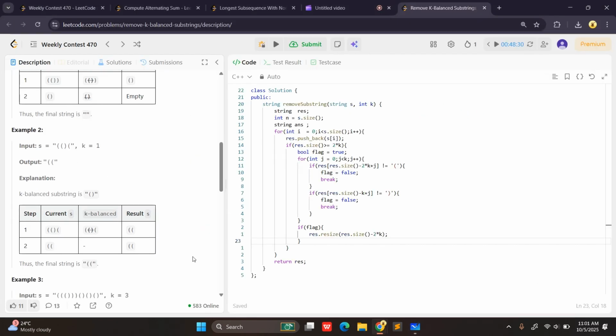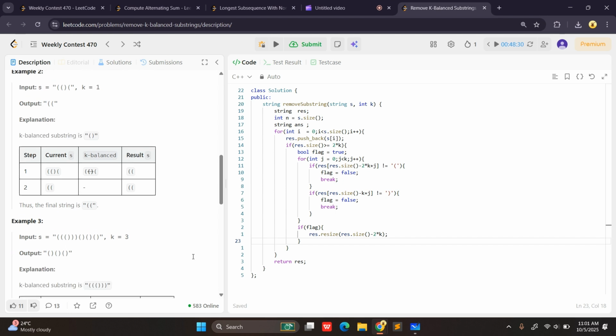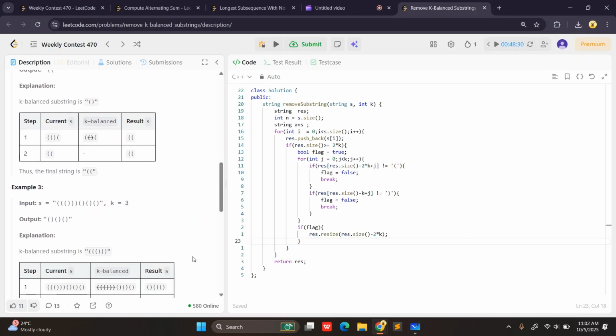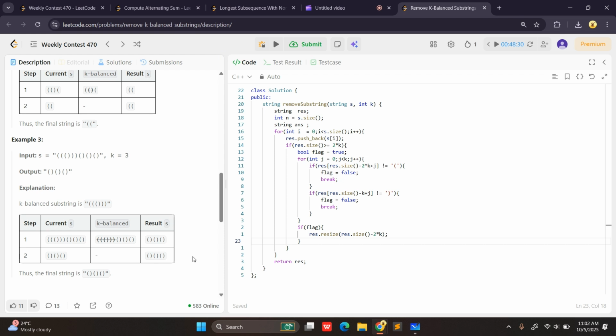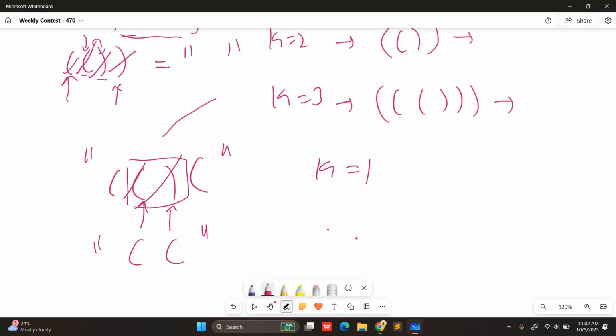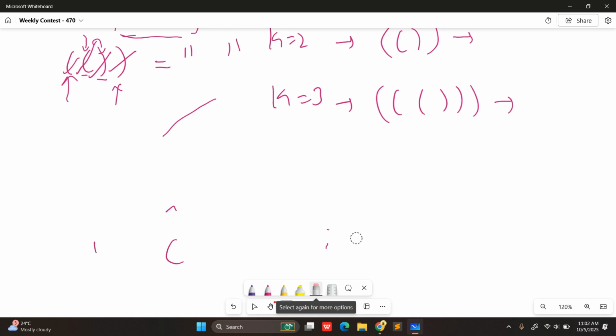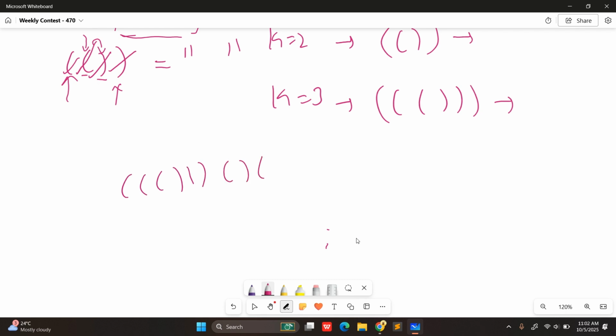Just move to the next test case here. This test case provides more idea. Yeah. There is a three-balanced substring. I just want to remove this one. So the third test case looks something like this one. Sorry, not this one. And k is equal to 3.